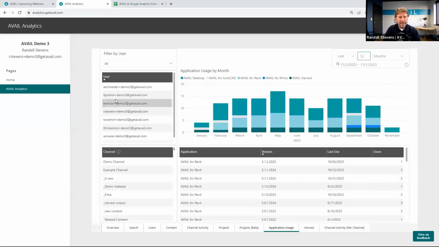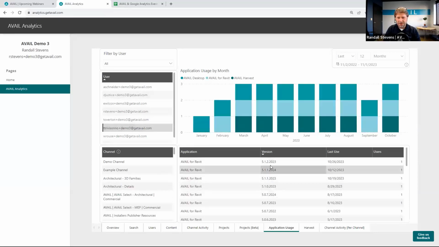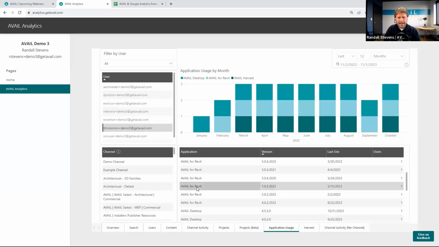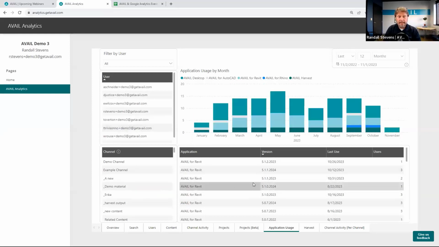So I can say, hey, Todd and I, again, touch a lot of different versions of our software, but you can go back and see the last time Todd touched that version of the AVAIL for Revit was on 3/15 that we saw data, saw that in use. So it's very helpful for helping you understand if everybody's up to the latest versions of the software. And anyway, that gives you some insights into tracking that down.